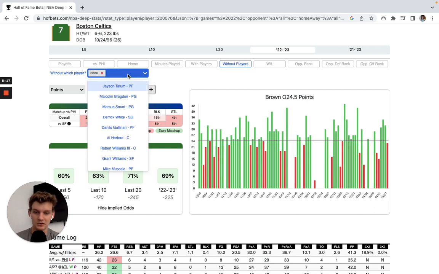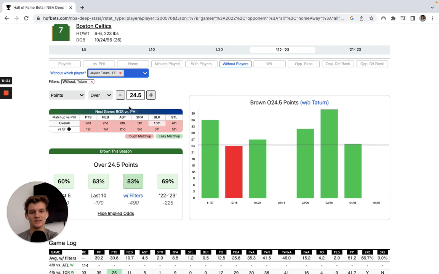So let's say hypothetically, this will help us transition well, but let's say hypothetically Jayson Tatum was injured tonight. I know he's not, but let's just say hypothetically he was. How does Brown perform in games when Jayson Tatum has been injured? And again, this makes sense. He's gone over his line in 83% of games where Tatum is out.